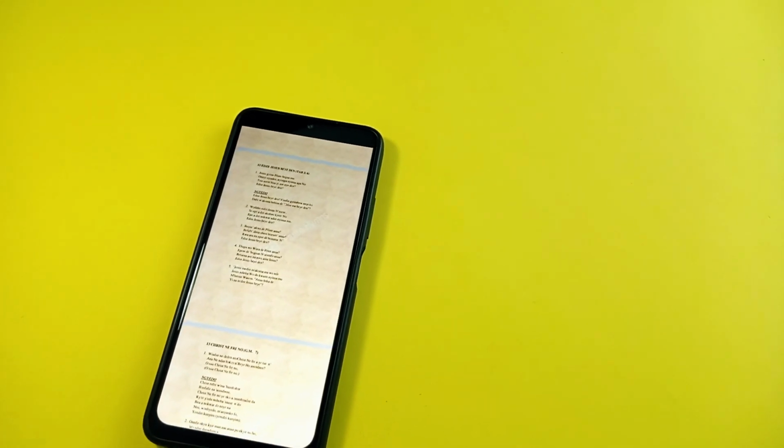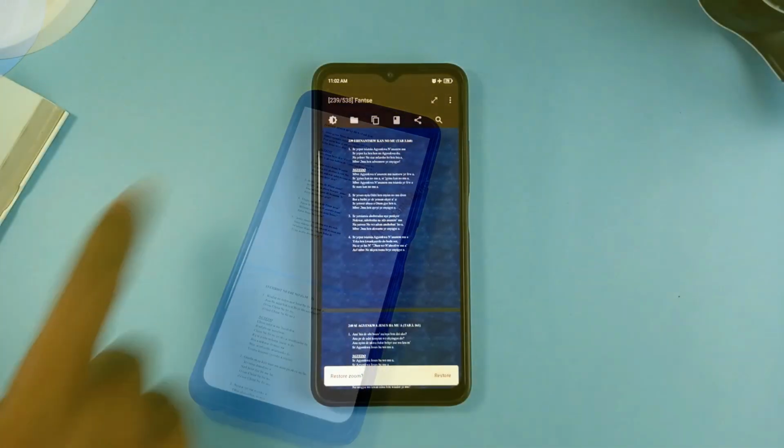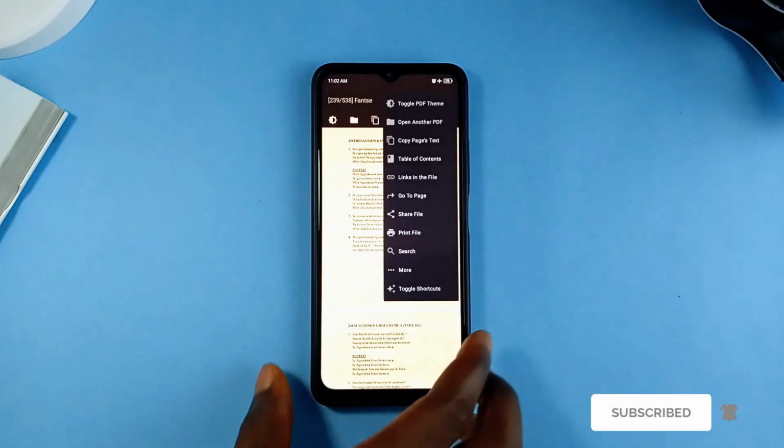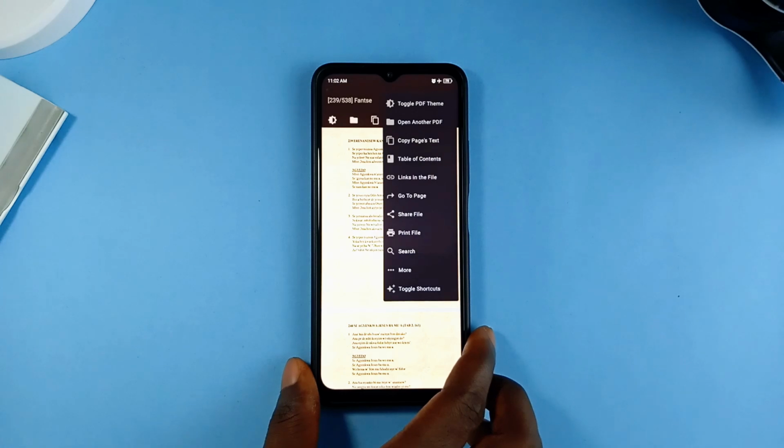I actually have been using this as my main PDF reading app and it's always smooth. It has no ads, which is also one of the advantages of open source applications. It is a free app, so I suggest you try it out.